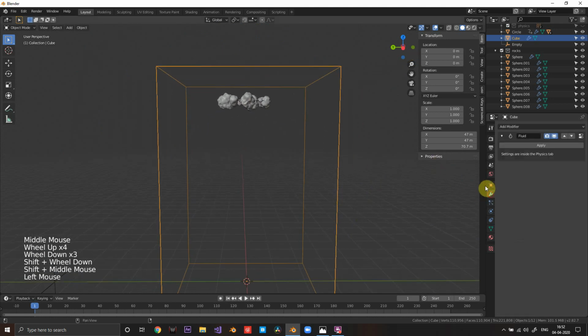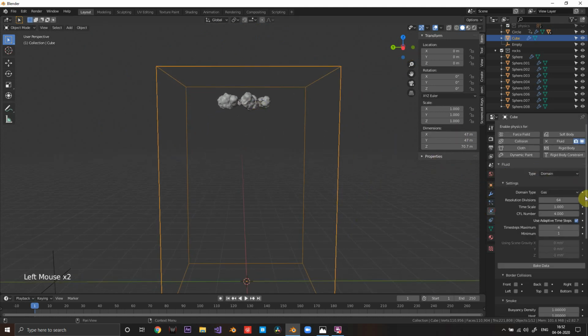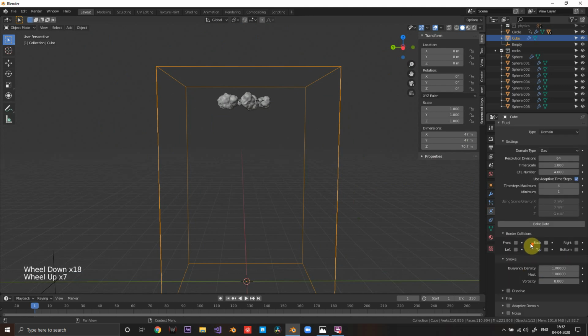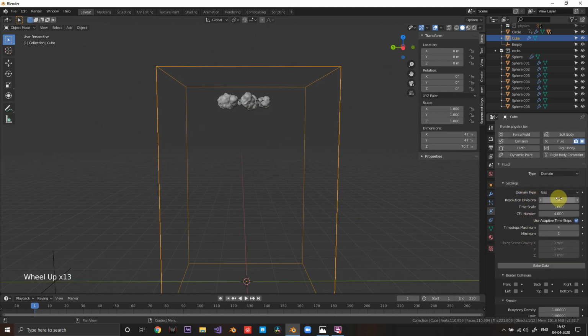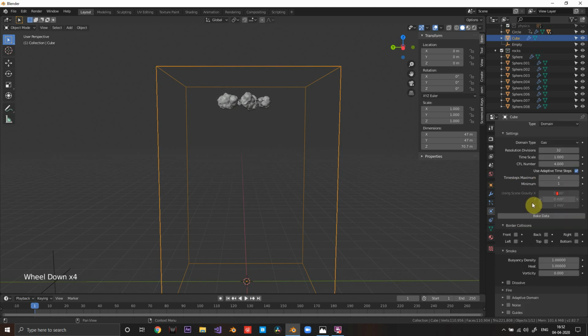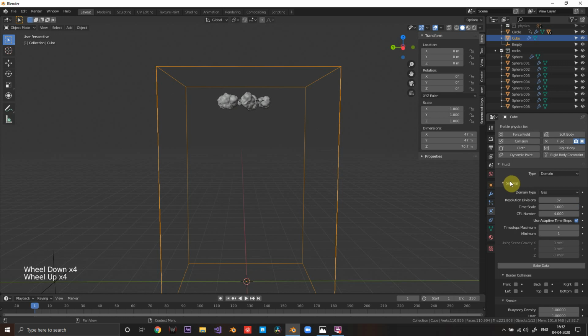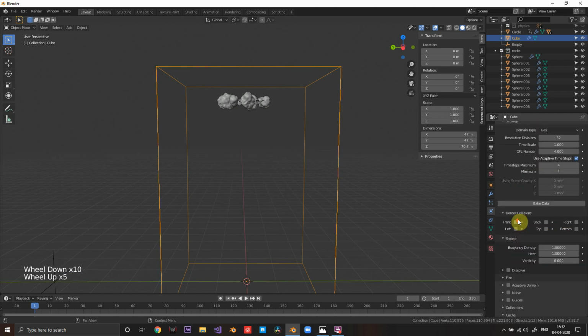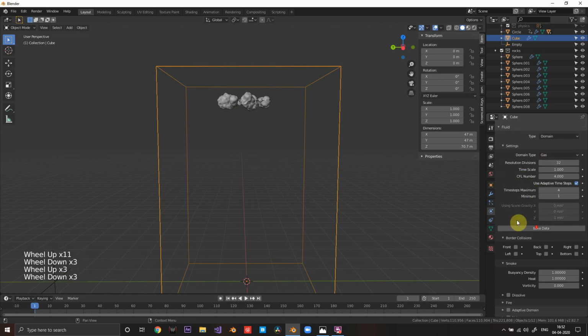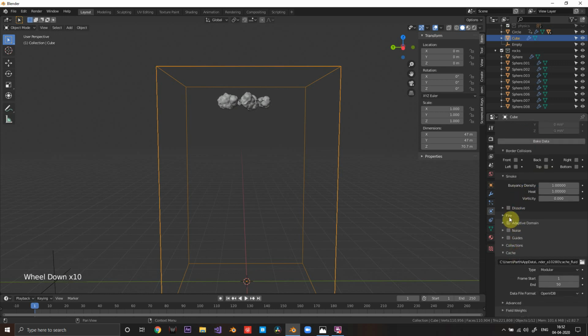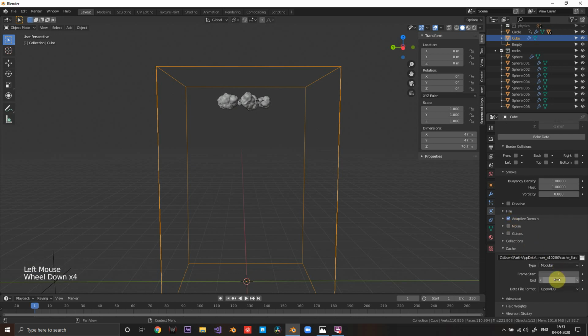Okay, so in the domain's physics tab, you will see a lot of settings. We are not going to use a lot of settings. We are going to leave everything, literally everything, at default. So resolution should be at 32. In my case, I'm using a laptop. If you have a kick-ass PC, you can go higher, I guess, but on the testing stage it's fine. Adaptive domain, obviously, 250 to the end.